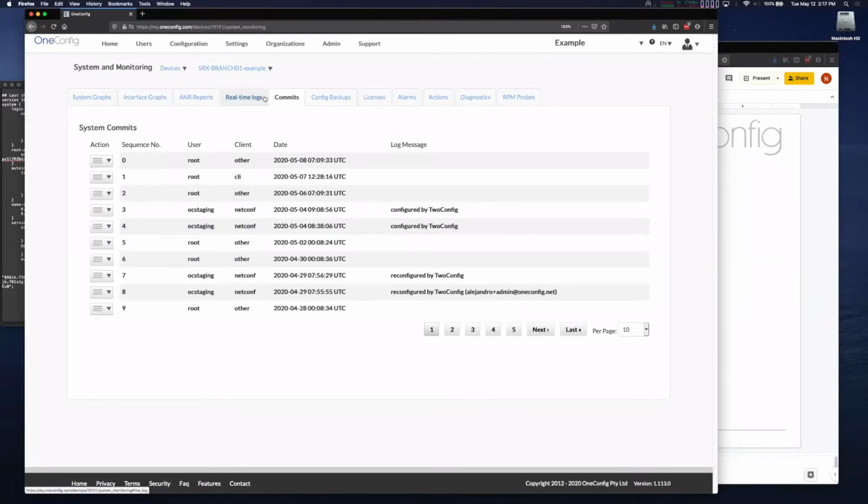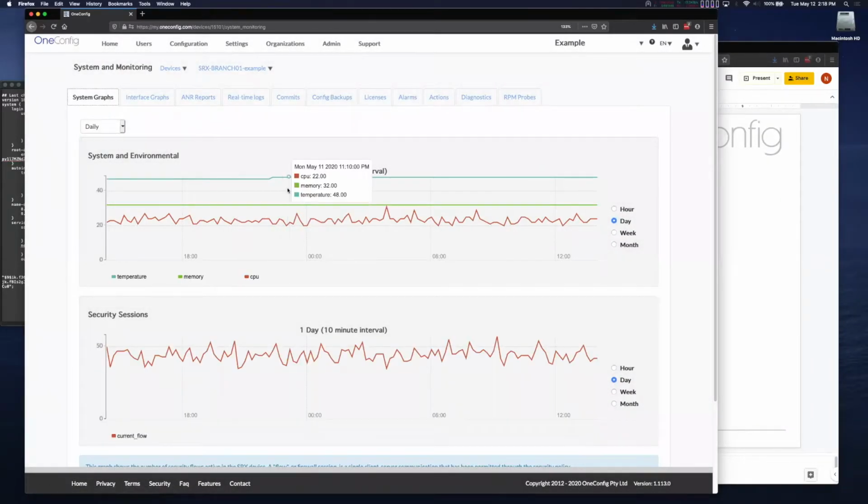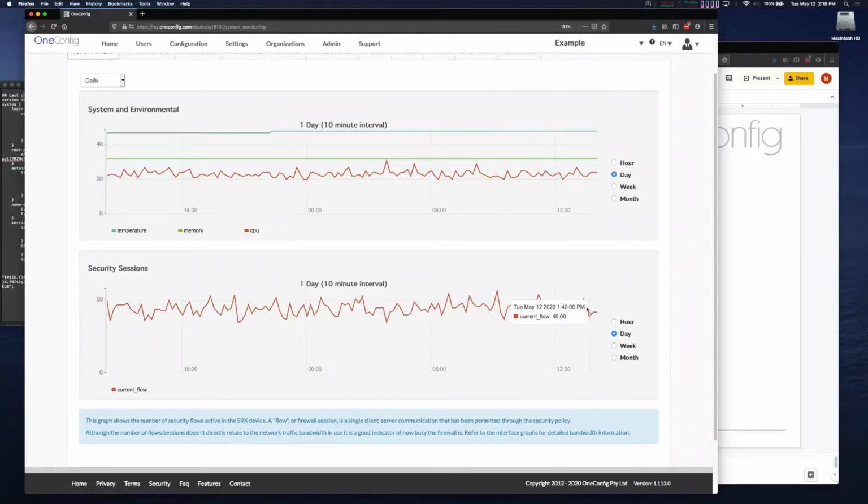While I'm in this section, we'll go ahead and cover off a few other elements. We have a view into temperature, CPU, memory utilization over time, and I can see hourly, daily, weekly, and then monthly. And then I can go back here to my security sessions, and I can see all those. So a great place to come look for scaling.